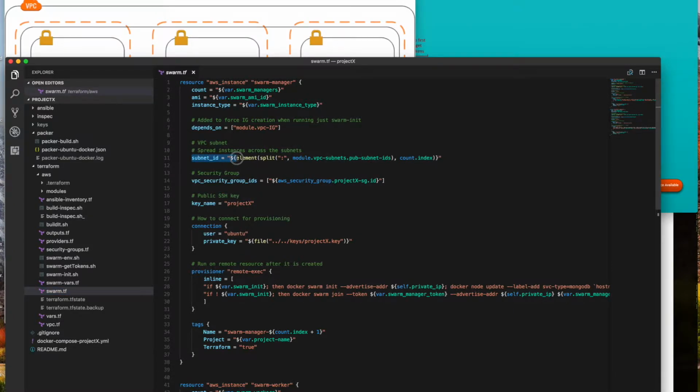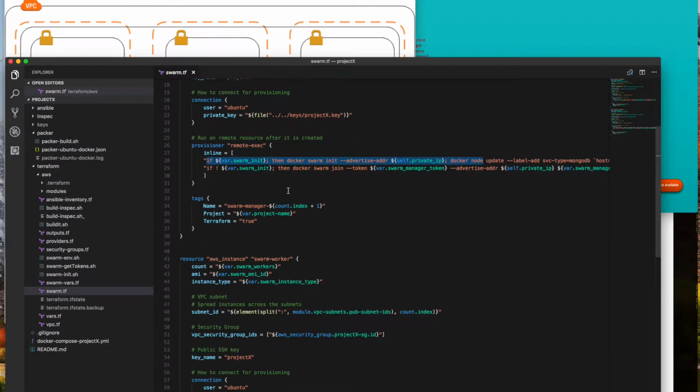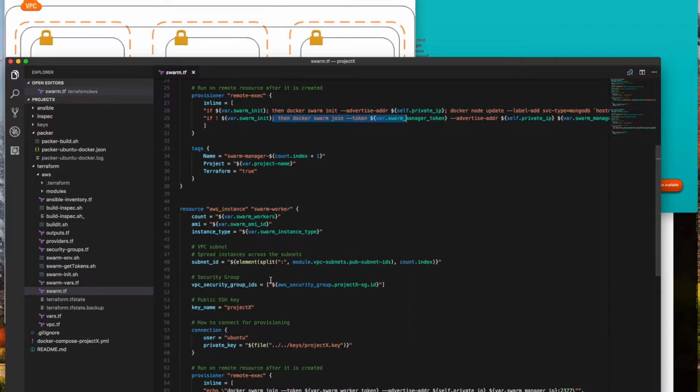So we indicate the subnet that we want the servers to be on, the security groups that go with those servers. We give it information about how to connect to the server once it's up and running. And just as with Packer, we can give it provisioning information, commands to execute once the server is up and running. In this case, we are performing the Docker swarm init commands to create the swarm, and then we have the subsequent Docker swarm join commands, either for joining additional managers or adding swarm workers.